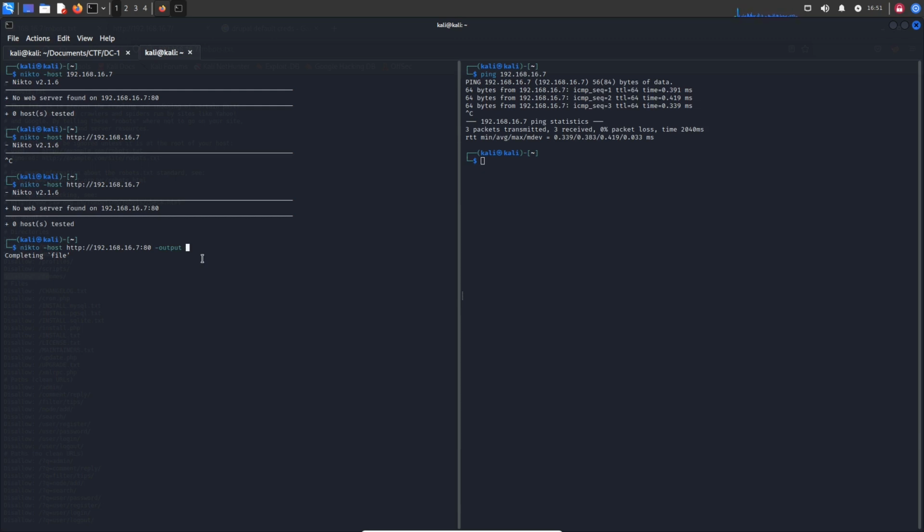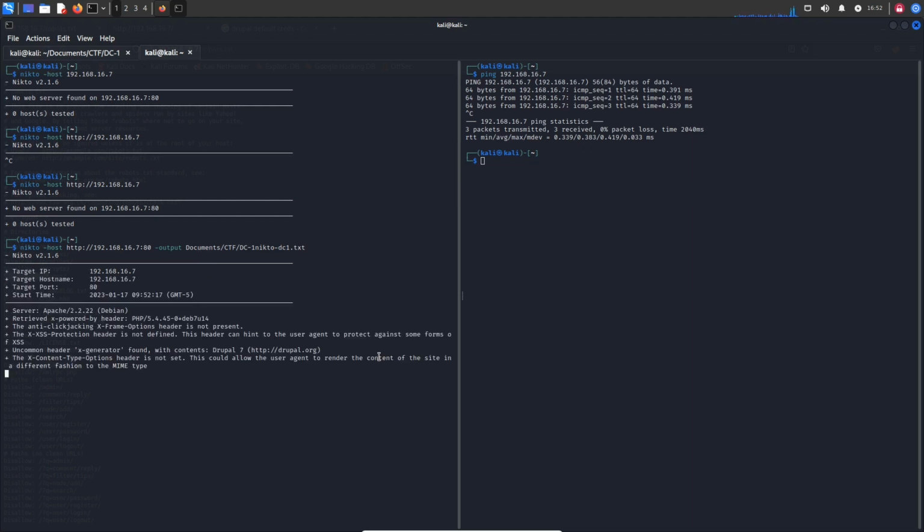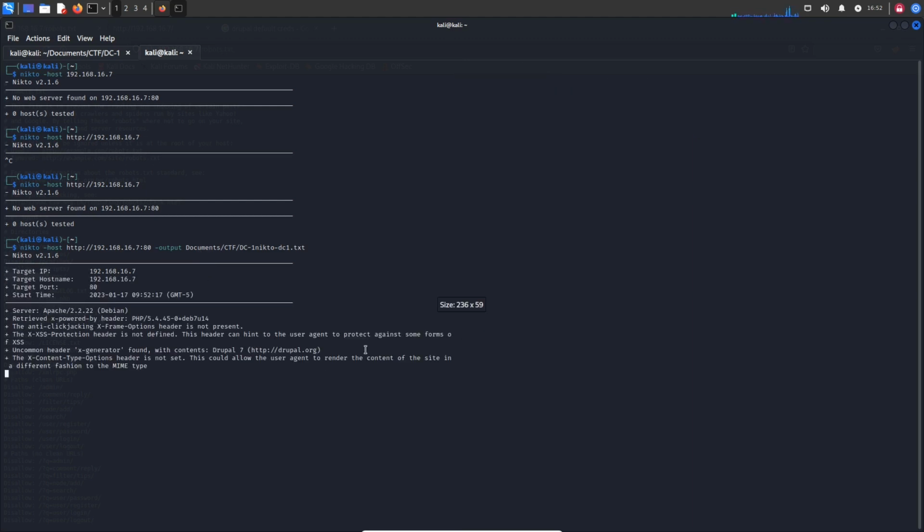Output and call this Nikto-DC-1.txt. Just do this. I can put it in documents, PDF DC-1. There we go. So now that we have our Nikto scan running, we can check out we have PHP, the version of PHP. Once again, it's telling it's Drupal 7.